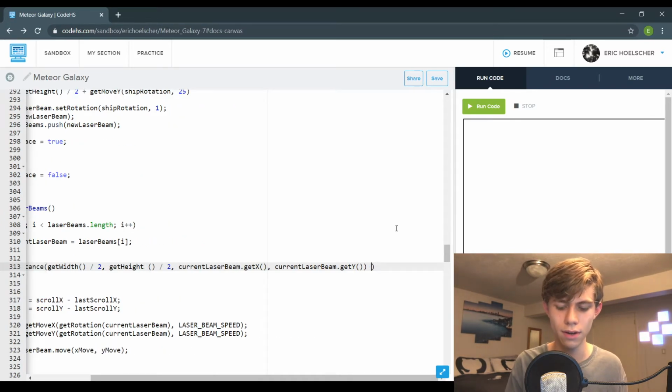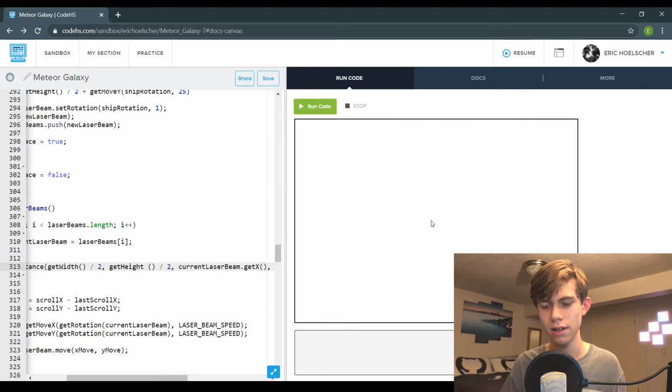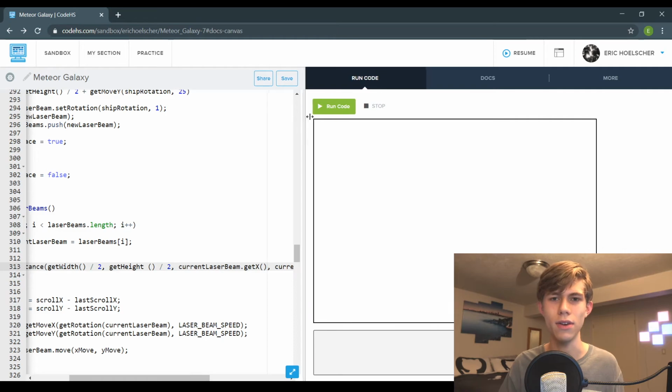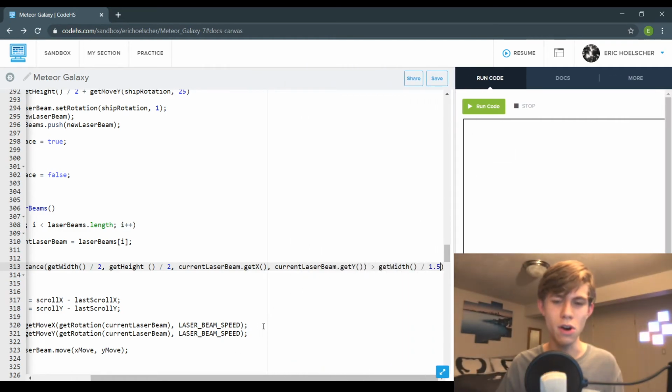If this distance is greater than get width divided by 1.5. So I'm going to do 1.5 because since it's the distance from the center, I'm not going to do 2 because that would put it right at the edge. We want it to go off a little bit before it disappears. And the reason I didn't make it bigger is because I don't want it to be where you can just fire a bunch of laser beams and then they go way off the screen and then hit some random meteor and then you don't know why you're getting points for no reason. That might be a little bit confusing. So I want it pretty much to only hit meteors that you can actually see, or that you know where they are because you just saw them on screen a moment ago.